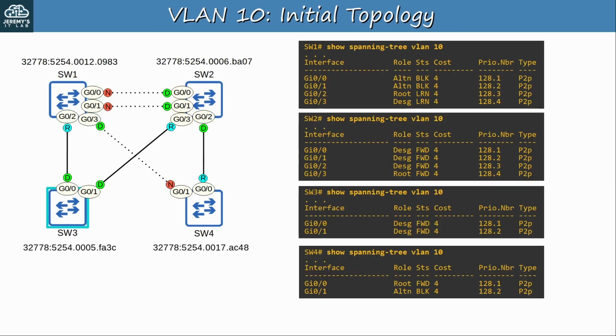Before doing any STP tuning, here is the initial topology for VLAN 10. Due to having the lowest MAC address, switch 3 is the root bridge. And the same goes for VLAN 20, which we're looking at now. Feel free to pause the video if you want to examine the topology, but now we'll get right into tuning it, starting with controlling which switch becomes the root bridge in each VLAN.